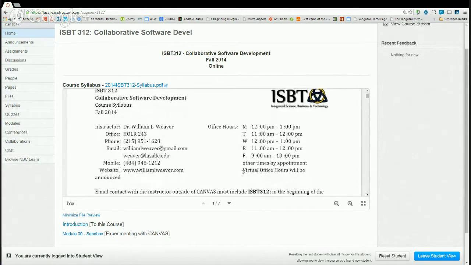The only thing that's special about it is I do plan on being in my physical office during these times, or at least somewhere on the second floor of Holroyd. You can track me down. My policy is always, if you say, hey, can we meet at a certain time, just shoot me an email. This is my live mobile number. I have a Google Voice number, so if you need to shoot me a text or want to talk to me on my cell phone, just go ahead and hit this number.